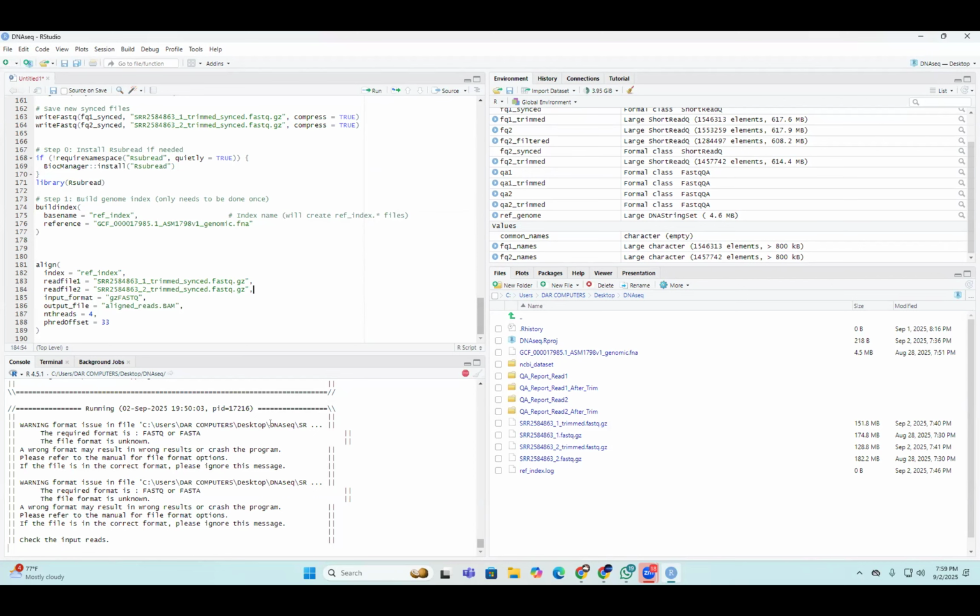After this step, you will get another file in BAM file format. Your file name will be aligned read.bam in your working directory. On my side, I have generated 2 files. First is the reference index. Here is the reference index. When I run this script, step number 1, it gives me a reference index file, and then I apply further analysis.